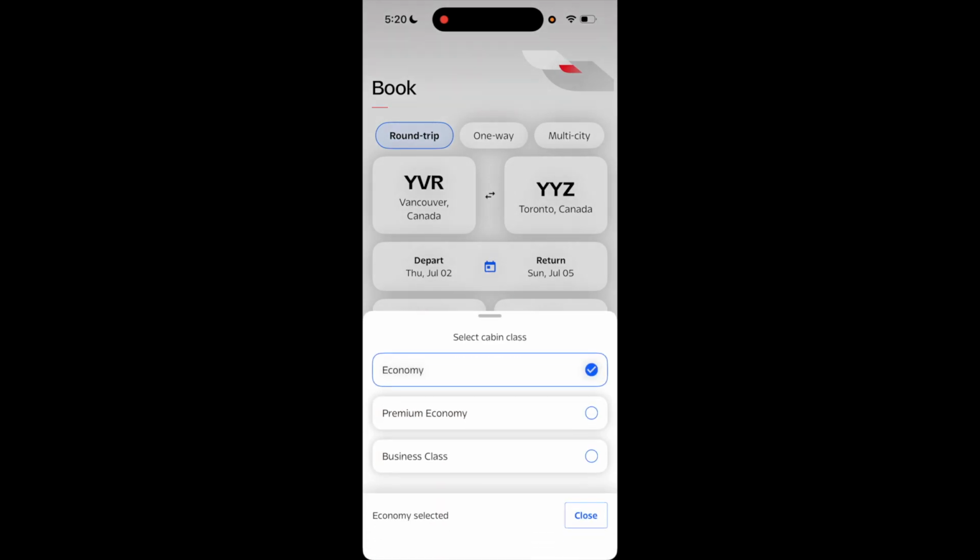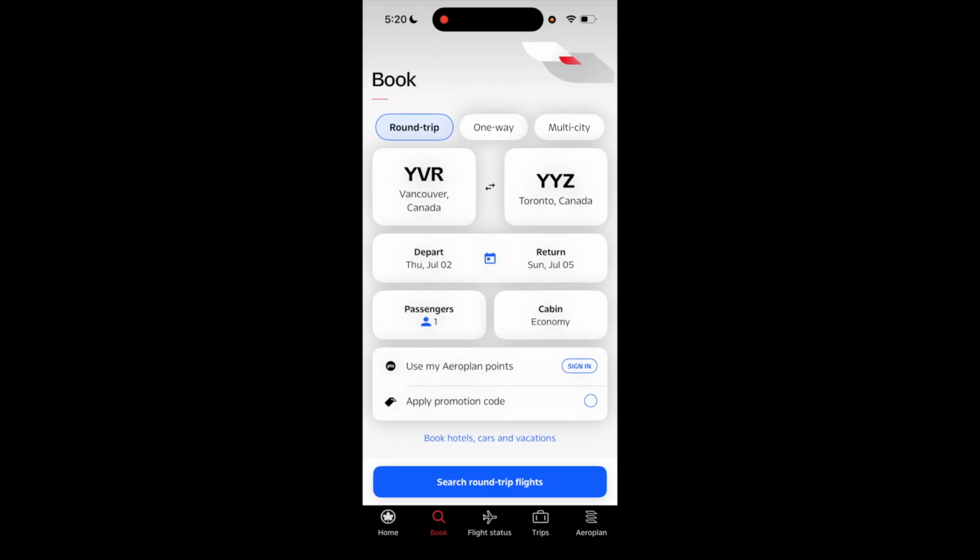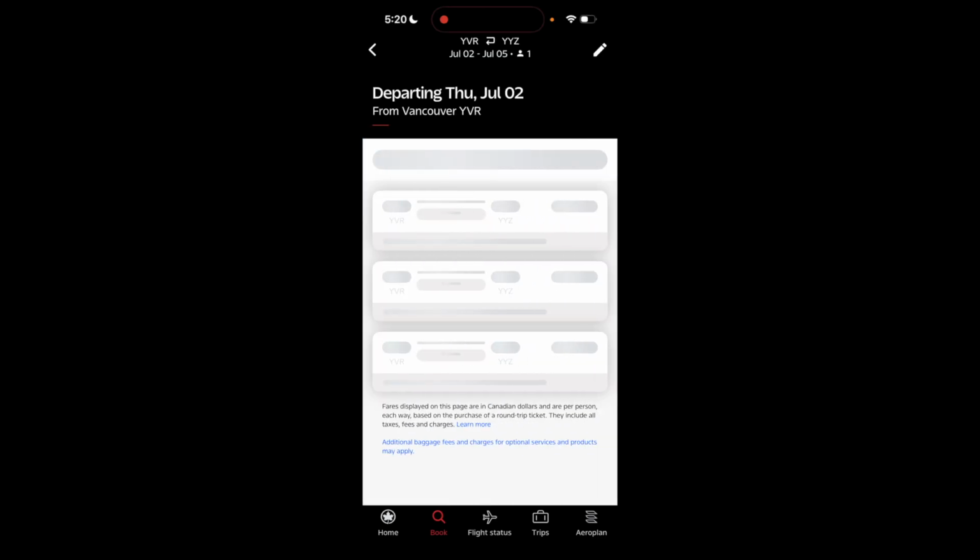And then where it says cabin right here, you can select what seat class you want to sit in. So there's economy, premium economy, and business class. I will just keep economy for this video. If you have any promotion codes, you can apply those as well. But if this looks good to you, go to the bottom and press search round trip flights.